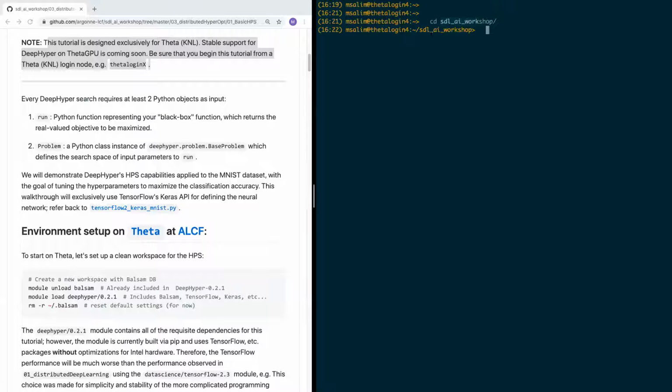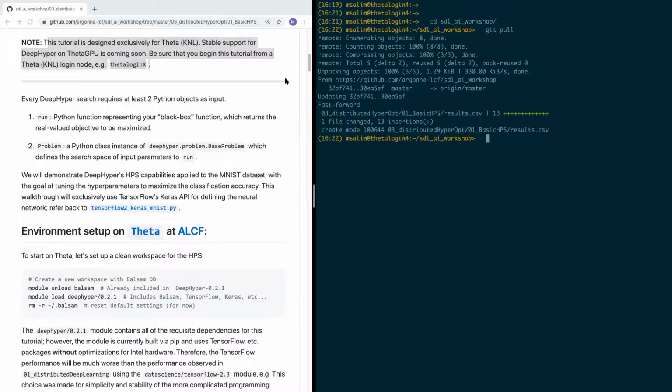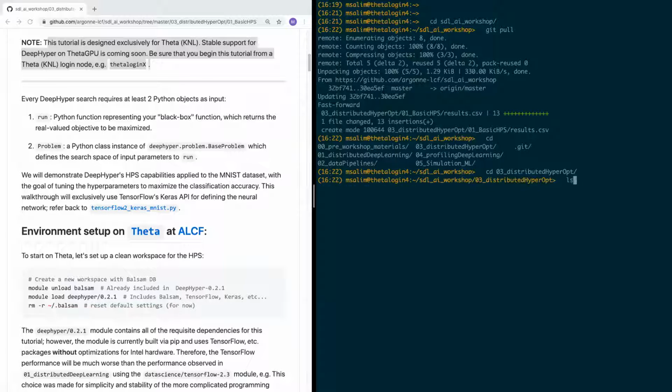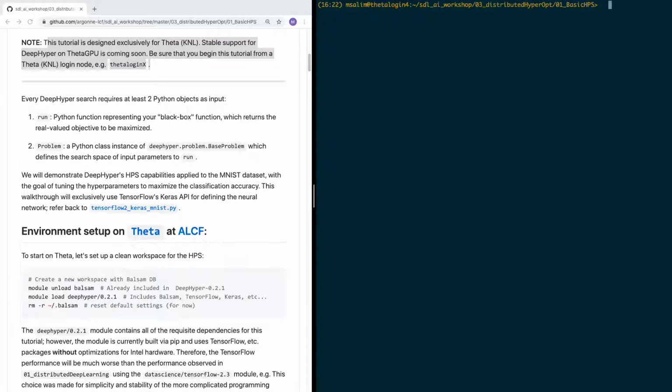So what we'll do in here, as Taylor mentioned, let's just everybody do a git pull just in case. I also had something new pop up, so git pull to get yourself up to date. And then we'll go into today's session. So navigate to this subdirectory, which is the basic HPS.